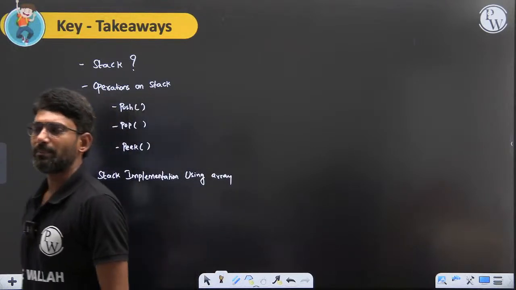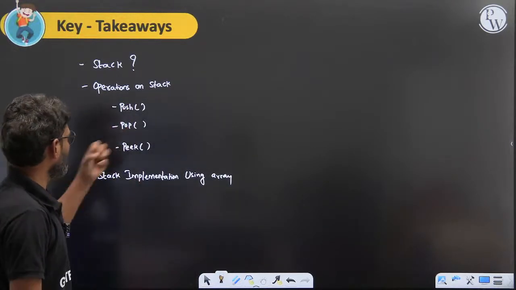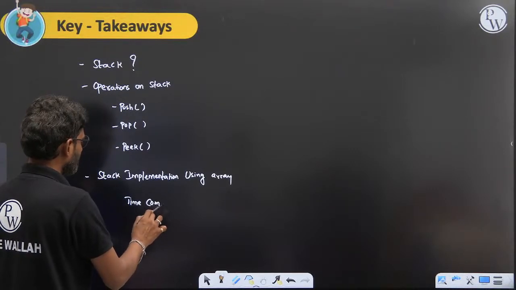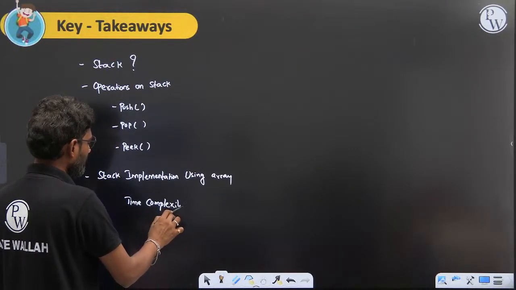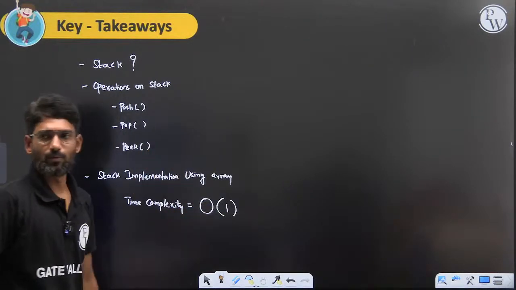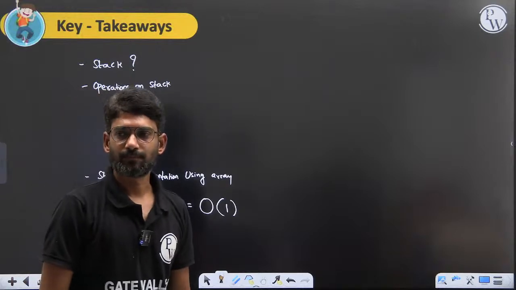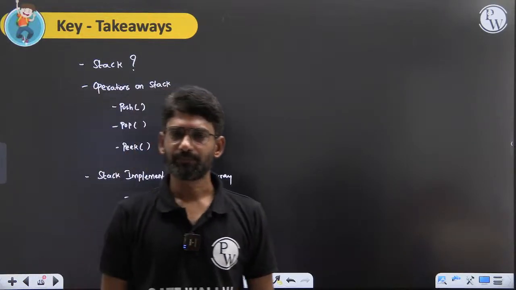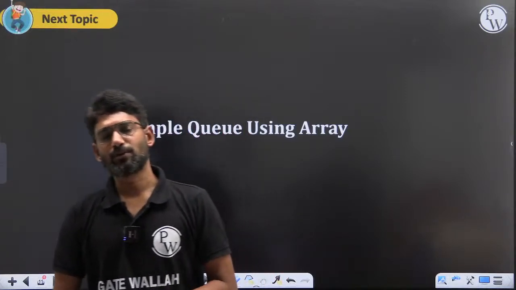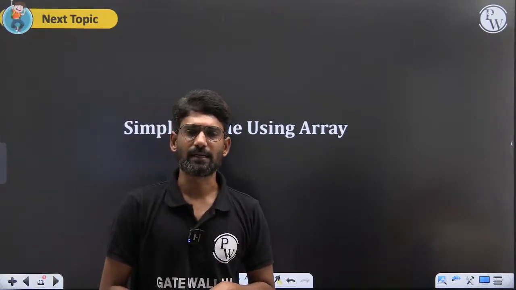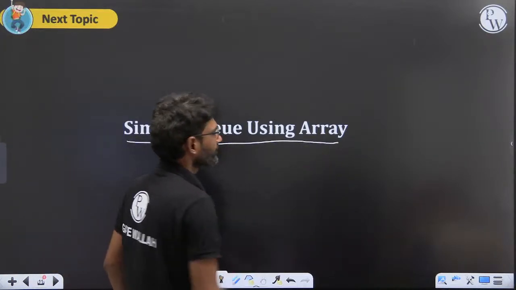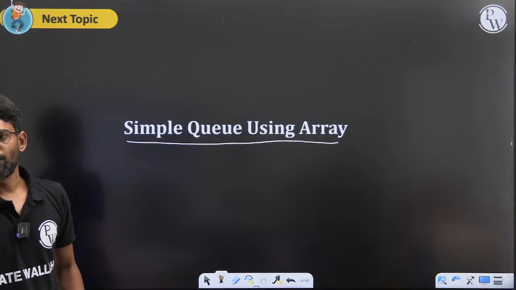What is the time complexity to implement all operations of stack using array, guys? What is the time complexity we can say? Constant time complexity, big O of 1. Clear? That's all for today. Hope everybody understood what we discussed today in a clear way. And tomorrow we will discuss this topic, simple queue using array.